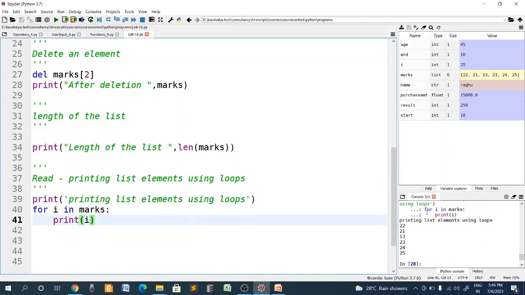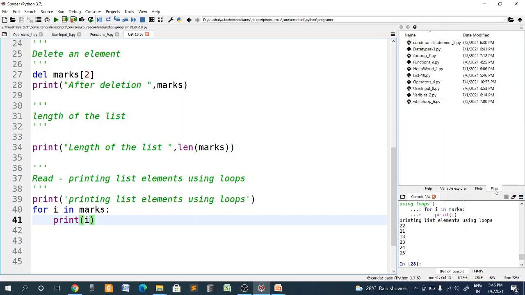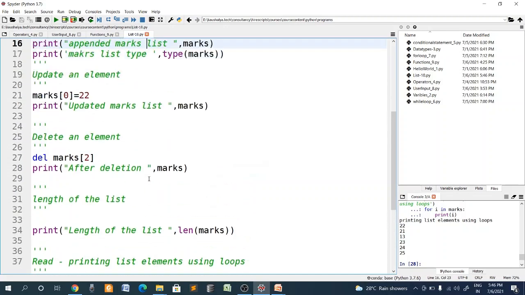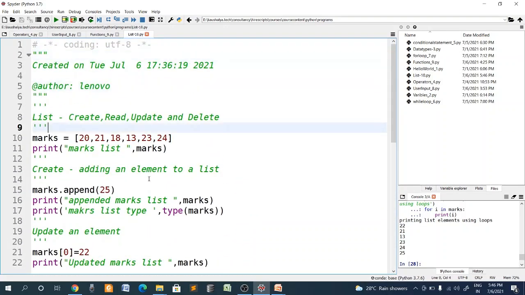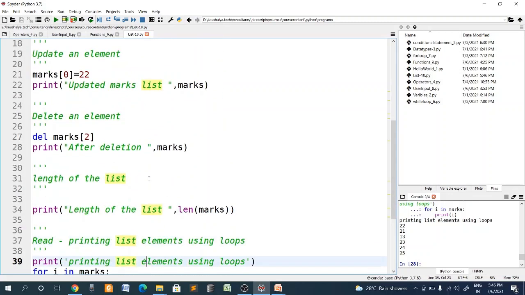So let me do one thing. Let me rename this program. So this is the list, this is program number 10. Let me add 10, 11, 12 like that. So this is how we can create a list, and then we can do some of the basic CRUD operations like create list, read, update and delete.